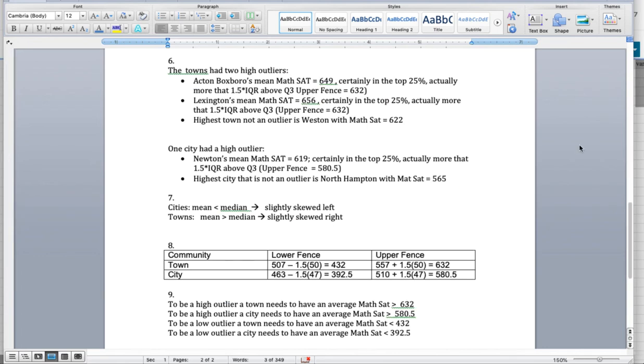The next part of the assignment is going to ask you to discuss the outliers. There are no low outliers. The towns had 2 high outliers, Acton-Boxborough and Lexington. You're going to mention what the mean SAT scores were. You can comment that they are certainly in the top 25%, and that they are both above the upper fence, which will be calculated in the next portion of the assignment. You can make a similar comment for the outliers for cities: there was only one, Newton, with the mean SAT score, that it is certainly in the top 25%, and that it is above the upper fence.